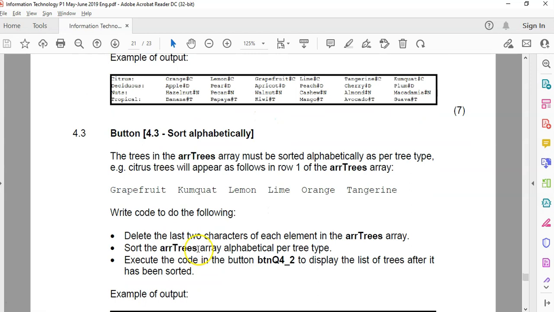Now, we want to sort the trees alphabetically. All the trees in the array trees must be sorted as per tree type. So we want to sort just the first row and then just the second row. When you're in an exam situation where you're running out of time and you need to get all the marks, just focus on what you can do. I'm just going to sort the first row. That's it. I'm just going to get the first row working.